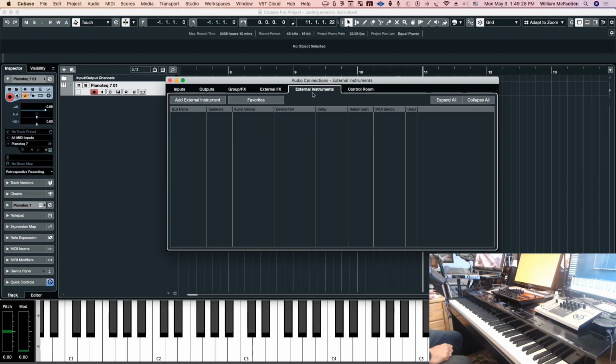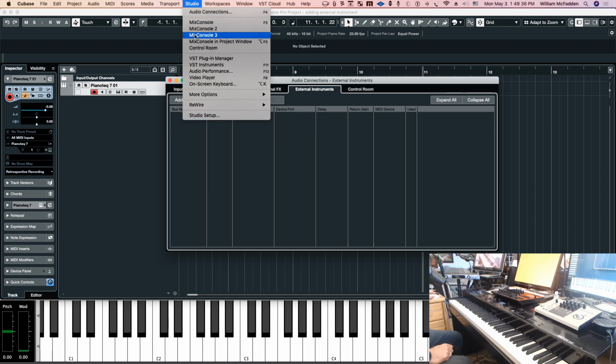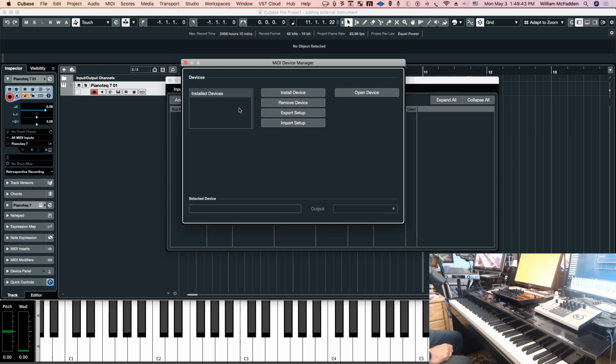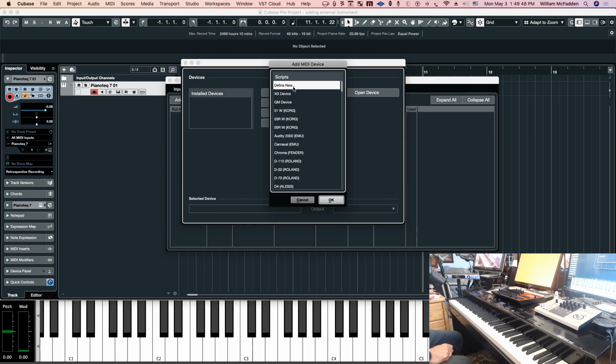So the first thing I'm going to do is go back to Studio and then click on More Options and then select MIDI Device Manager. And I'm going to install a device. Now, when you do that, all these predefined devices come up. So if you have one of those devices, then you could just select whichever device that is that you have. And if it's not listed, then you would want to define a new device.